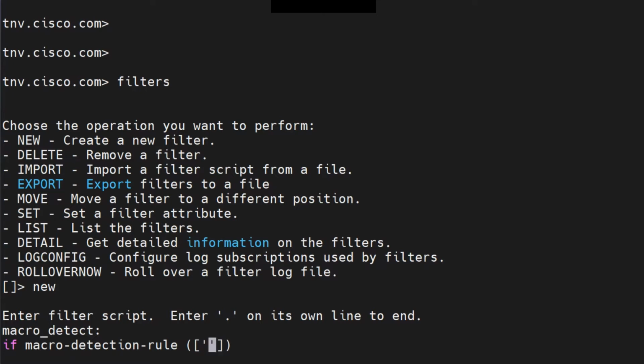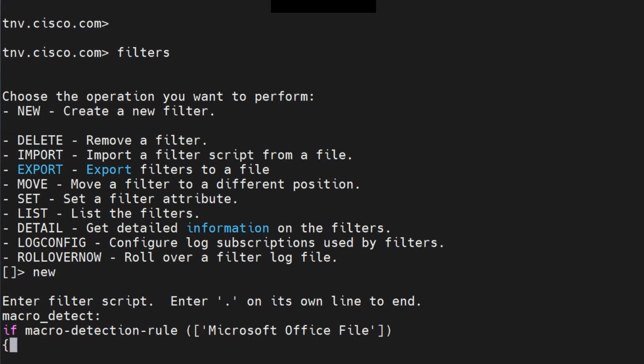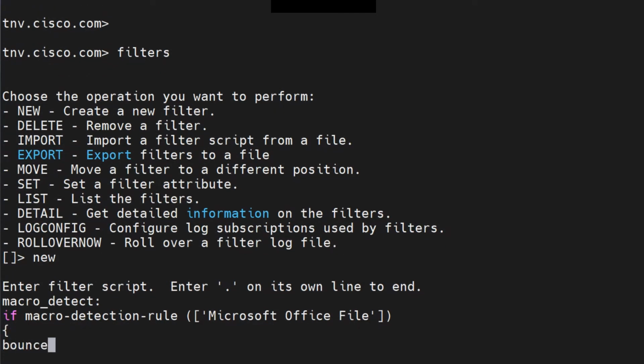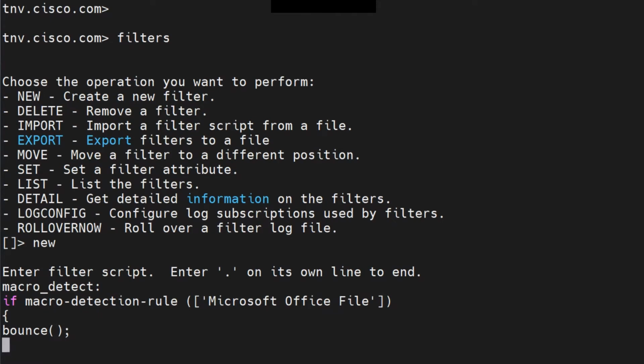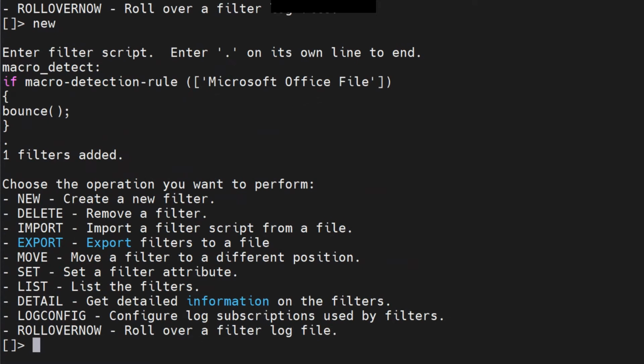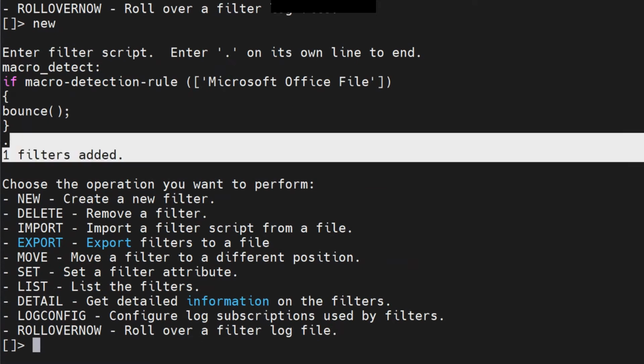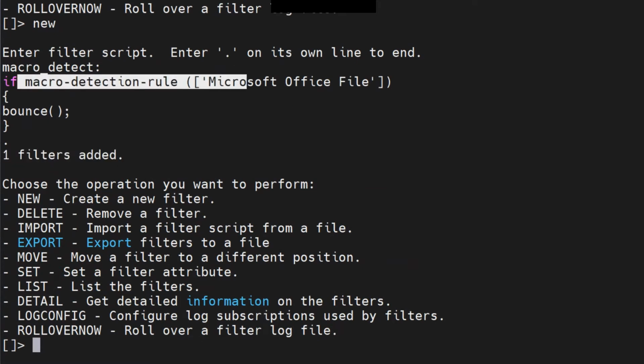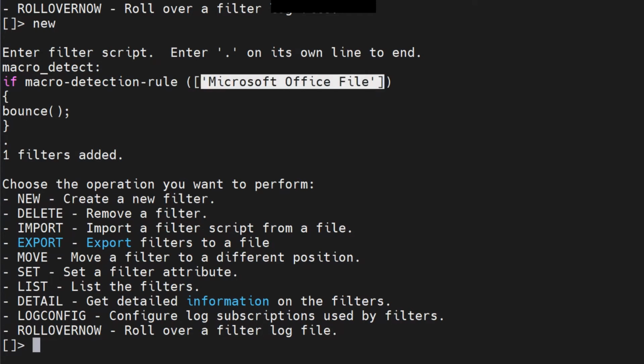For now, we can just go for example, Microsoft Office files. So any of those containing any macros, we're not going to let them go through, or we're going to take any action that we want. So you can drop or bounce. Again, I can go ahead and say bounce, and should be good with this. I'm going to show you the other two options available as well. From the GUI, one filter is added, so we're good. Macro detection, if there's a macro and this is the file we're looking at, then that's it.